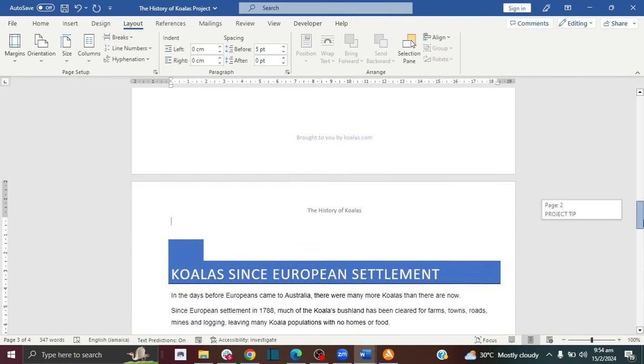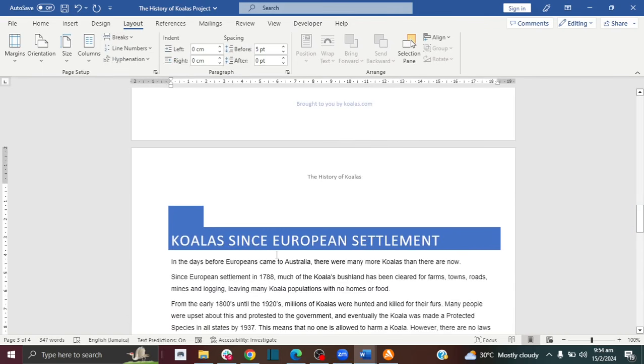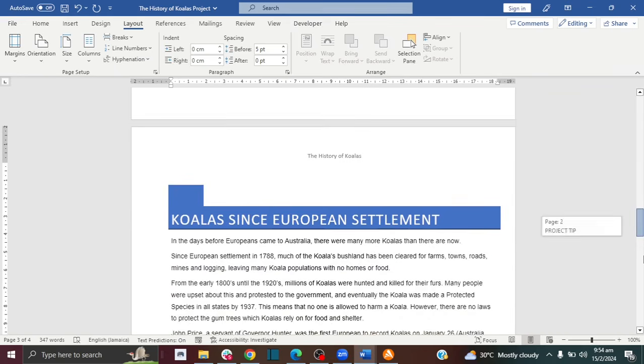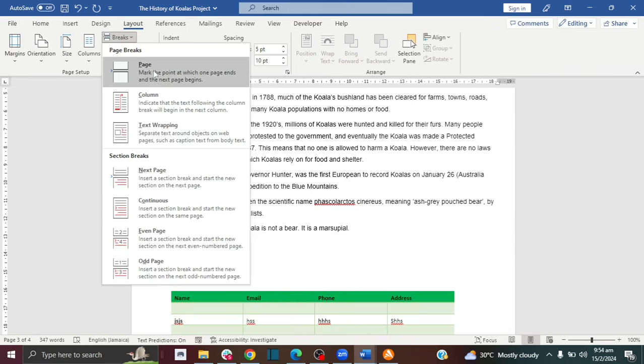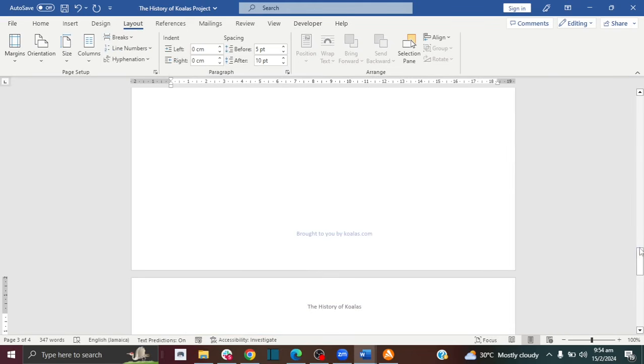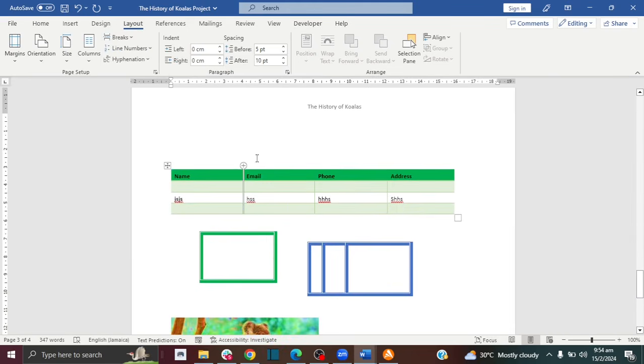As I click it, you can see that this automatically moved down to the next page. So instead of hitting the enter key repeatedly, you just do a page break. Just click at the end of your sentence or where you want your new page to begin. Then you click breaks and then click page break. And as you can see, it moves down to the next page.